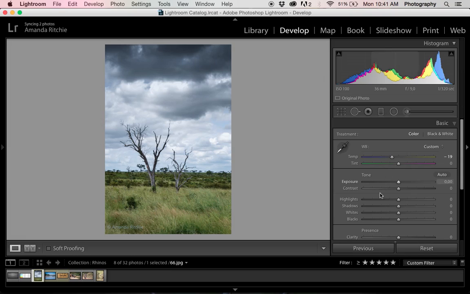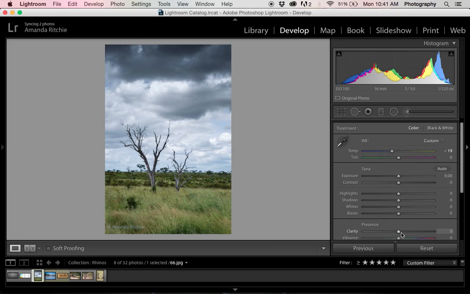Next time I'm going to jump into this tonal panel here where we speak about exposure and contrast and how the highlights, shadows and the corresponding white and black saturation work within a shot. Definitely one of my favorite parts of Lightroom. It gives you a lot more play, and something we'll discuss in the next tutorial.